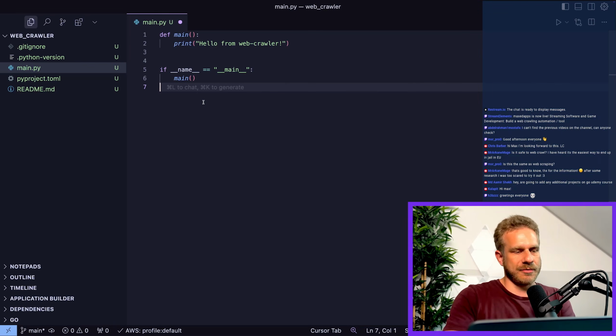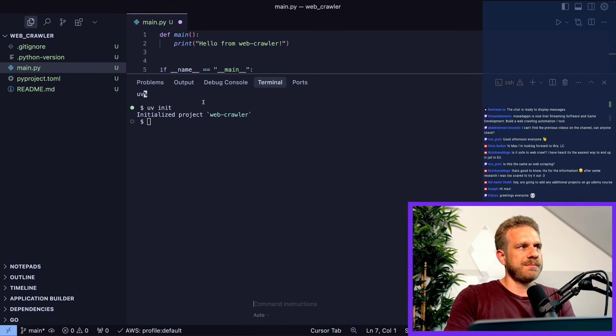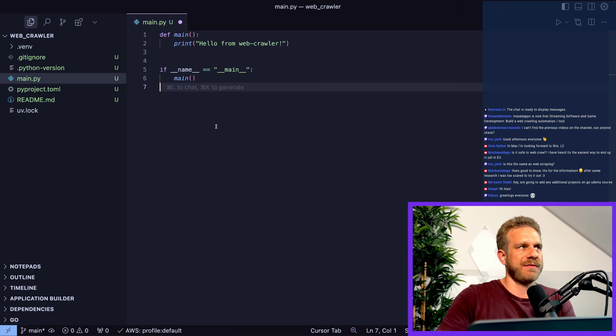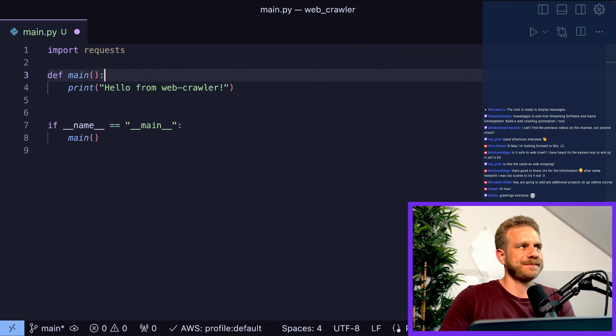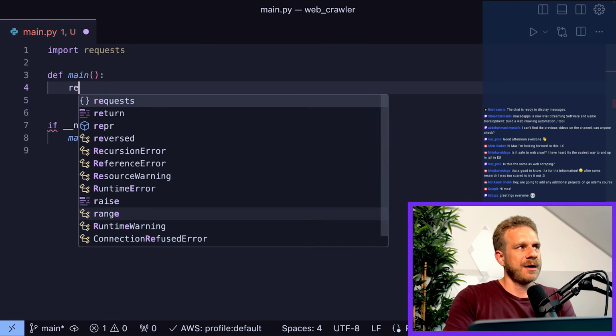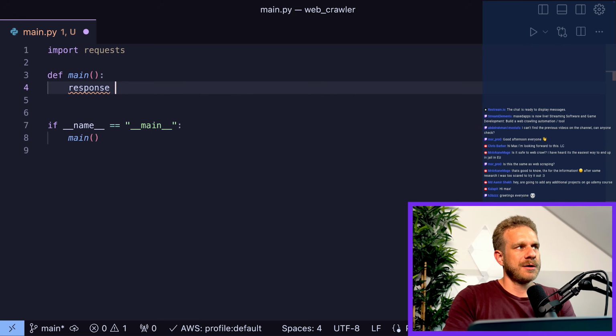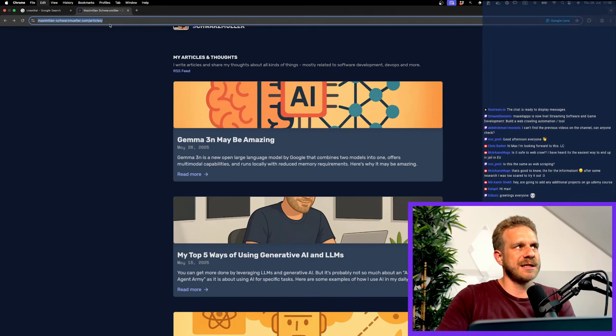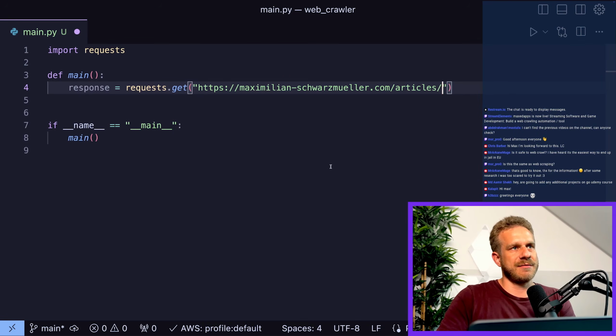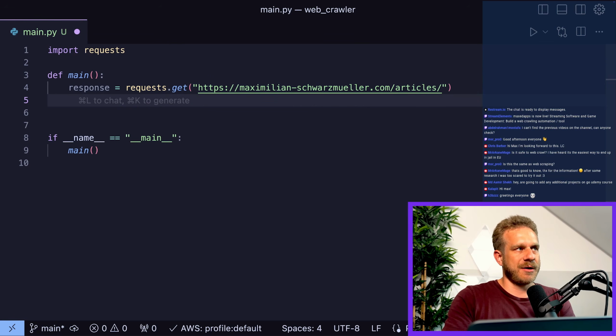Now, what you could try to do is use a package like the requests package in Python to send a regular request. So we could import requests into this Python script, and then in the main function, we could try to send a GET request to, let's say, my website. I can just grab this articles page here, send a request to that, and we would hopefully get back a response.